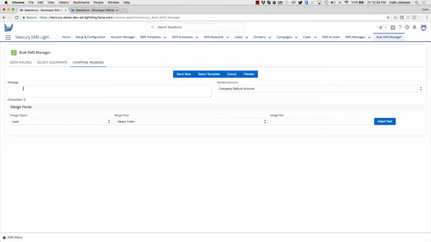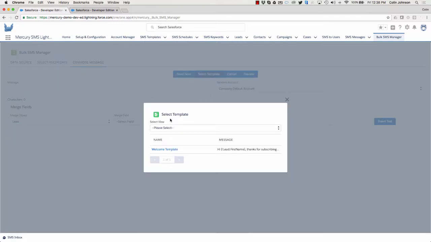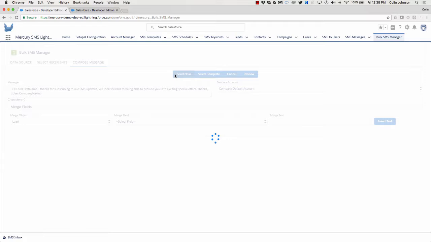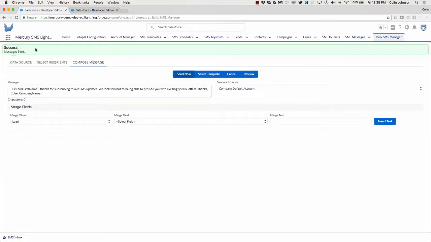Then I can actually type my own message manually, including merge fields if I need to, or I can select from a template. So I'm just going to go and quickly grab a template there. And then once I'm ready, I'm just going to click Send Now. So that's confirmed that the messages have been sent. So that's how we use the bulk SMS manager.